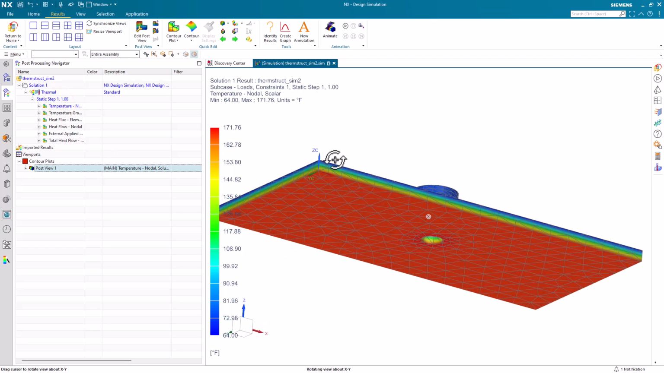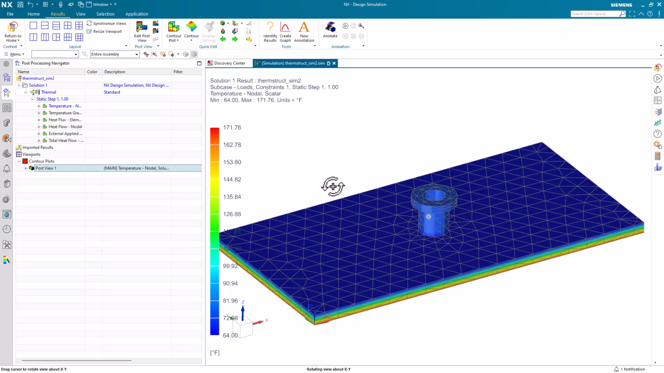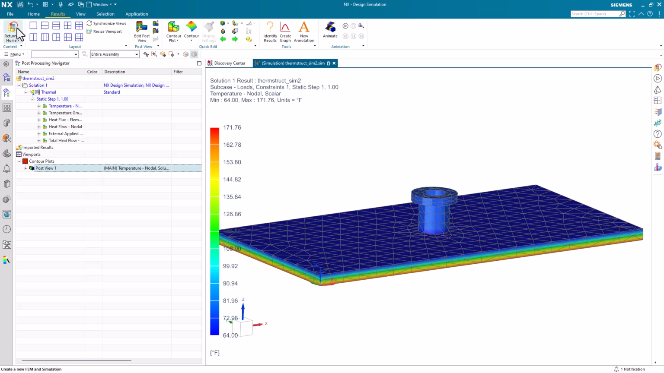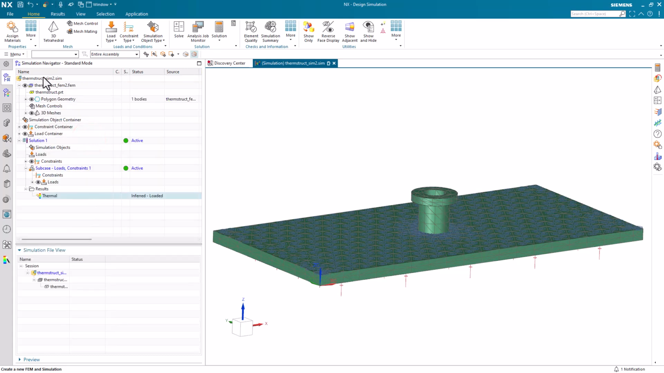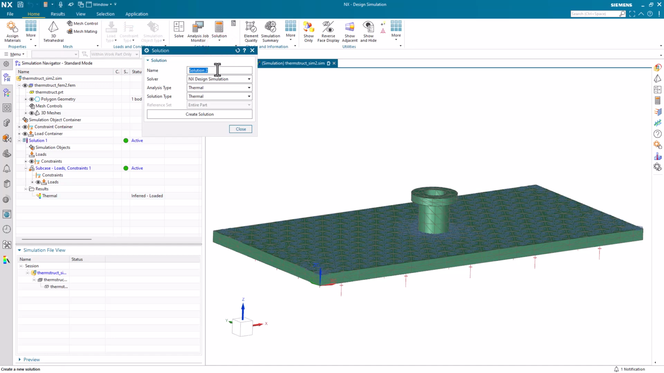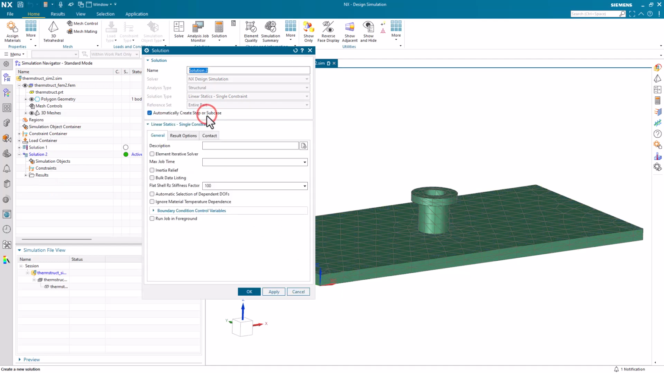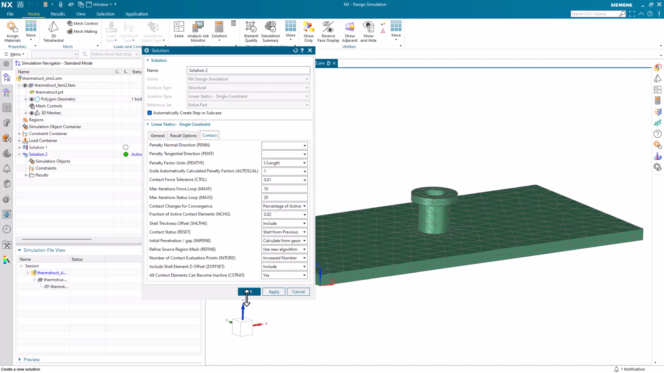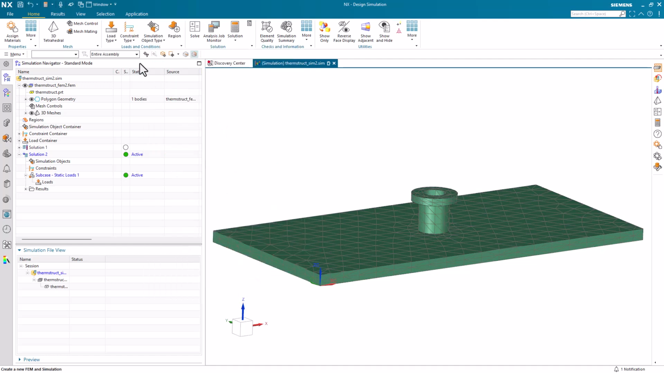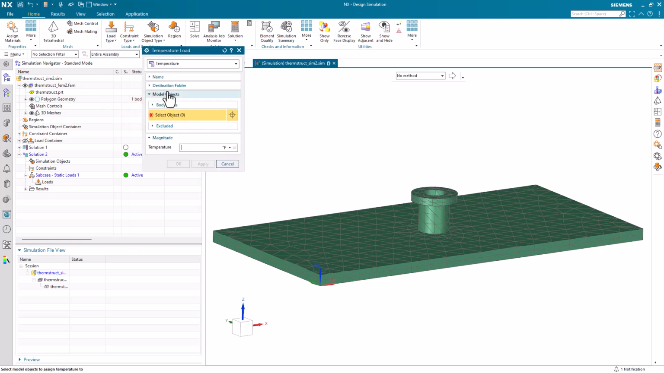And these temperature results we'd like to apply as a load to a structural analysis. So let's do that next. We'll begin by creating a new structural solution. And here we can select whichever options we'd like. And then we'll apply our temperature load.